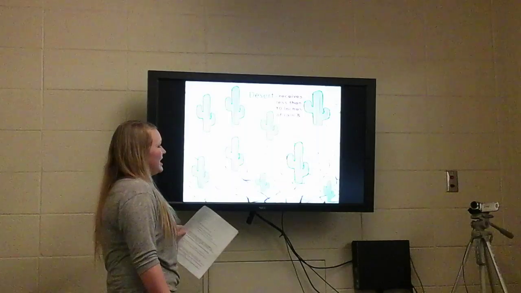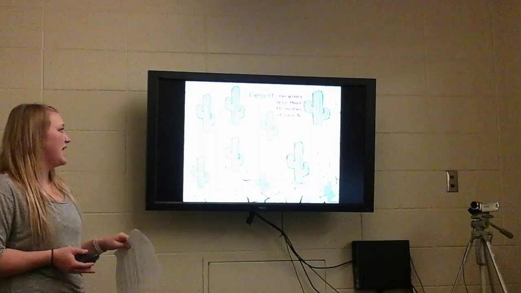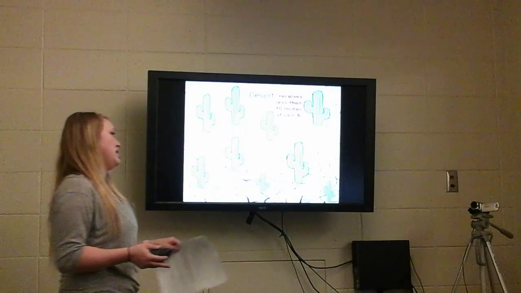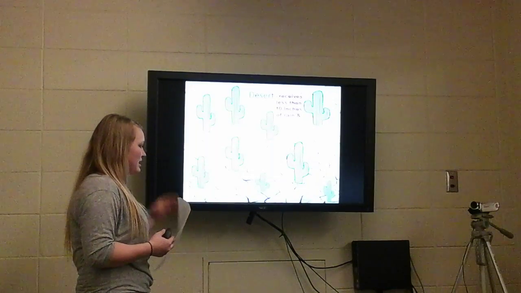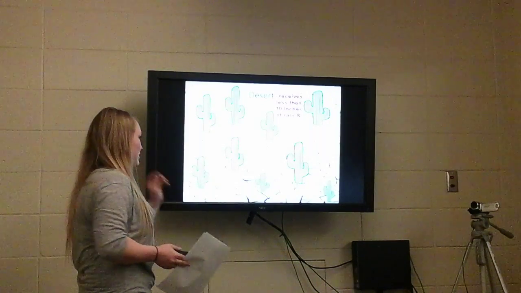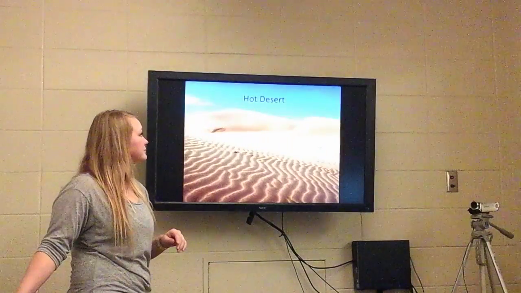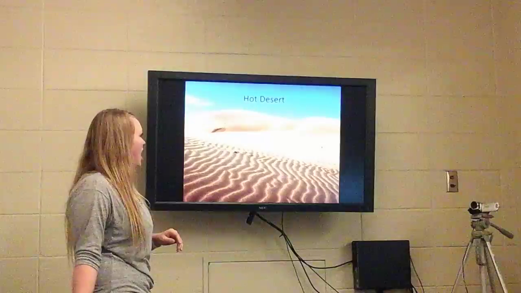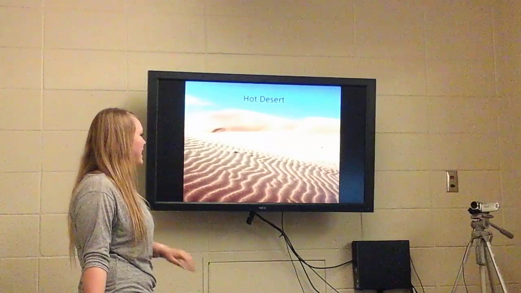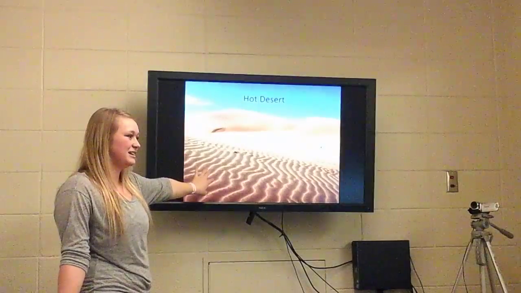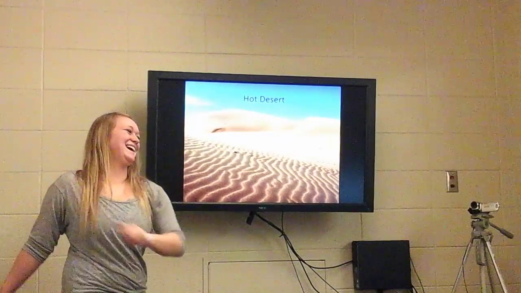Desert. This is characterized by 10 inches or less of rain, and it's always a very dry climate. The plants have to take extreme measures to have their roots grow into the water. Okay, so this is the hot desert. What would be some animals that live in this climate? Camel. Camel spider. Awesome.